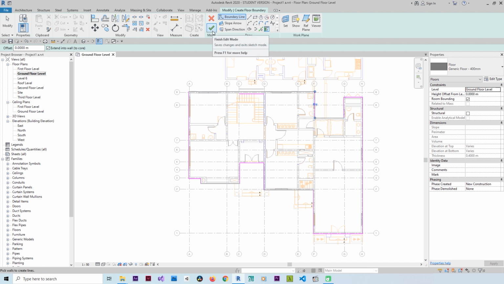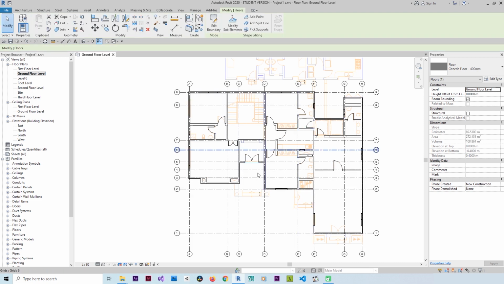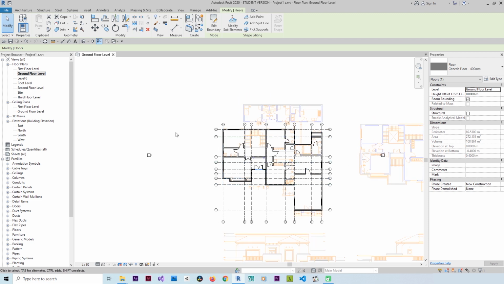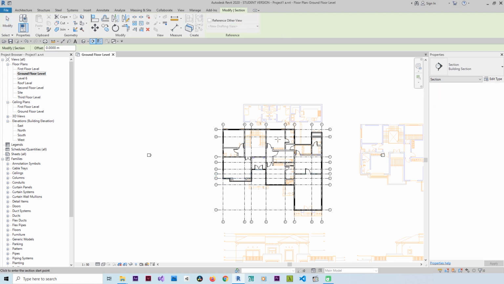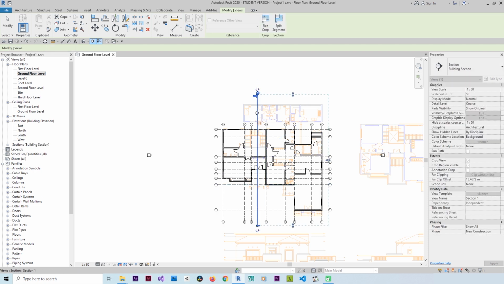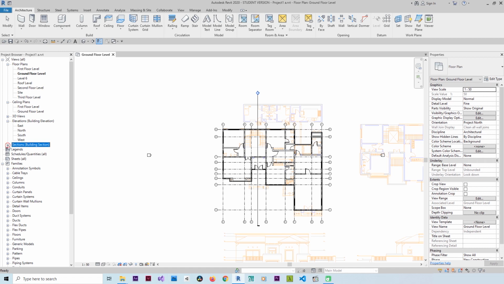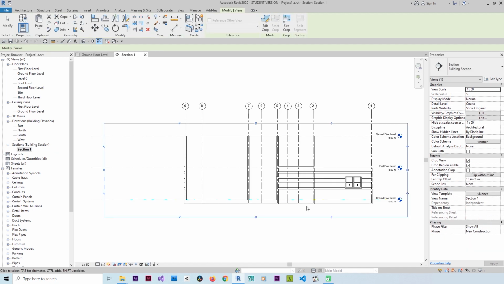And then press apply. If you want to check it, we have to make a section. We don't have a section, so we will go to make a section from the quick access bar from here, and we can make a section right here. Now we have a section here, and we can go to it.